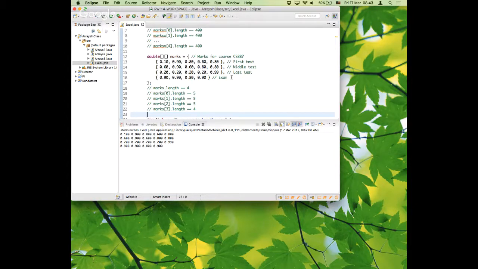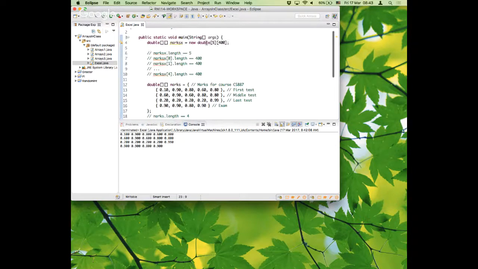There is no earthly way to resize an array in Java. There are special kind of tricks, but essentially you make a new array, copy everything over, that's not resizable. In the same way, if I say this, I have marks x, which is an array with 5 rows and 400 columns of doubles, and I cannot change that. I cannot ever add or subtract from that.